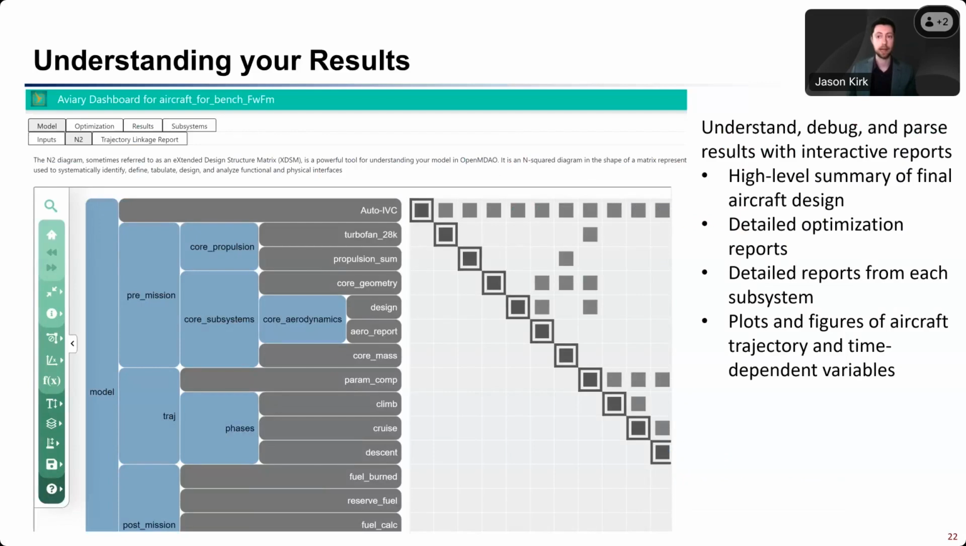And once you've run it, now you have to understand your results. It's not very helpful if you execute your analysis and you can't figure out what happened. So Aviary comes with a visual output, we call it the dashboard, and that helps you understand, debug, and parse the results from your model with interactive reports. So we have things like a high-level summary of the finalized aircraft design after it's been optimized. You have detailed optimization reports if you really want to dig into lots of details like checking out your constraints or variable scaling or all sorts of detailed things like that. We have reports from each individual subsystem.